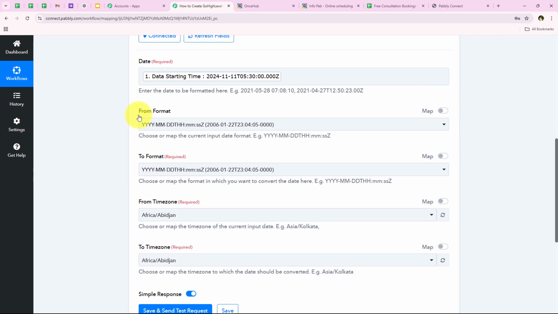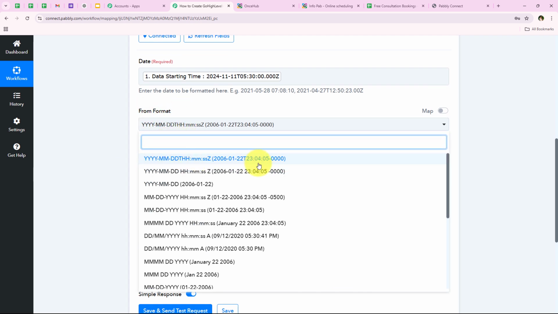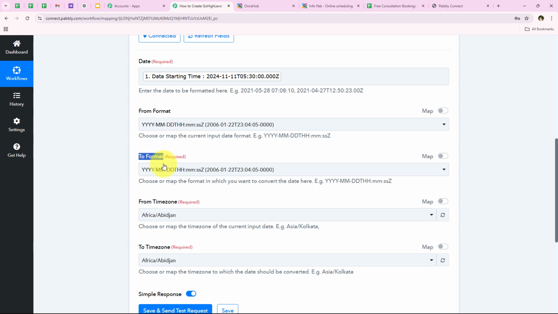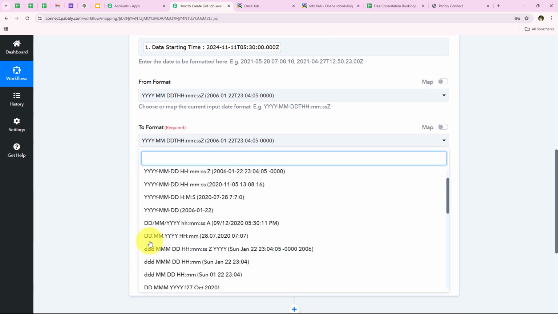So now after mapping the date, it is asking me for the from format. So I'm going to select the from format, which is this. Okay, and now it is asking me for the to format. So I'm going to select the format in which I want the date and time.